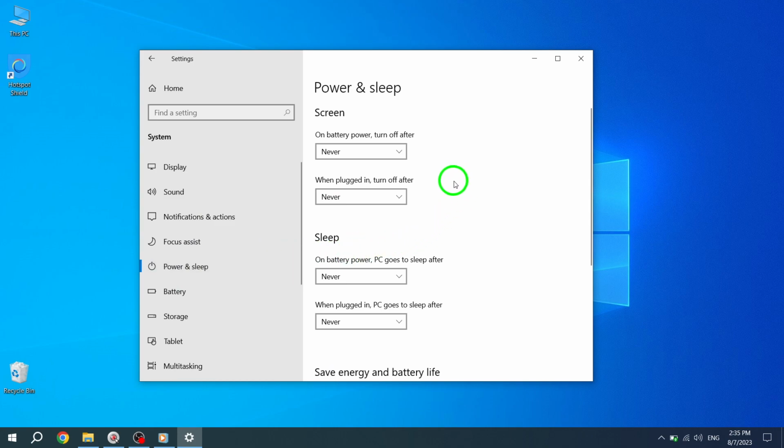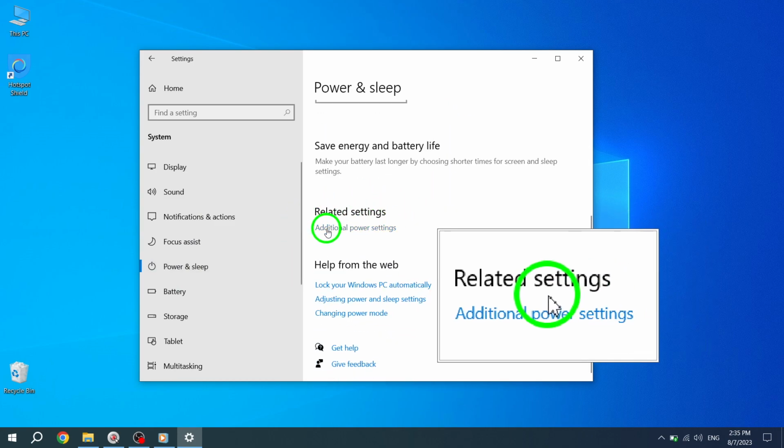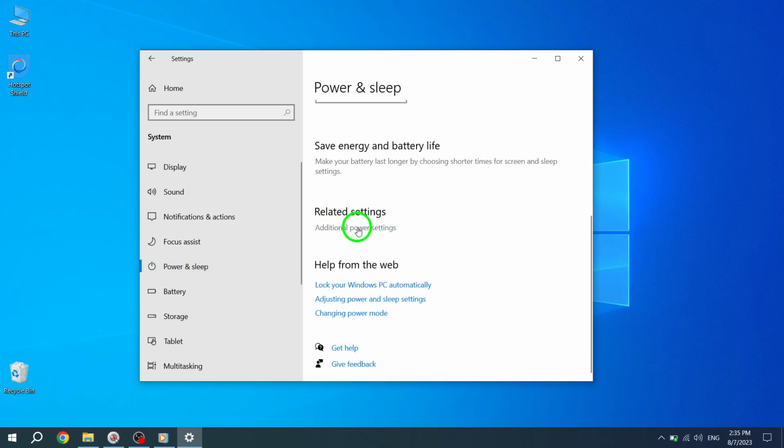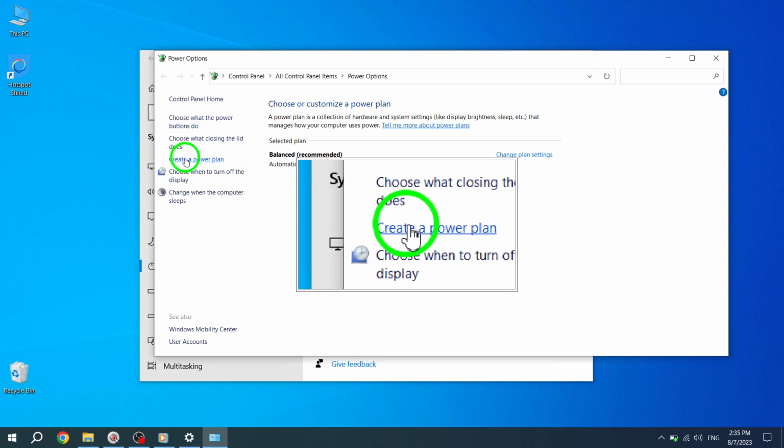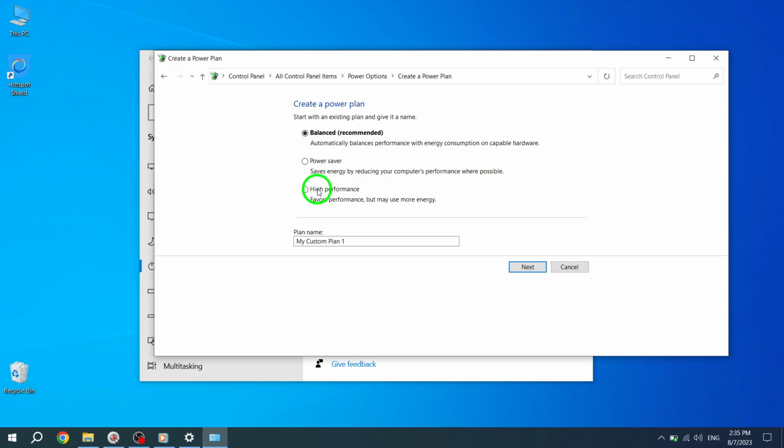Step 5. Under the Related Settings section, click the Additional Power Settings option. Step 6. In the Power Options window, click the Show Additional Plans option. If you don't see any plans, click on Create a Power Plan. Step 7. Select the High Performance Power Plan from the list, and that's it.